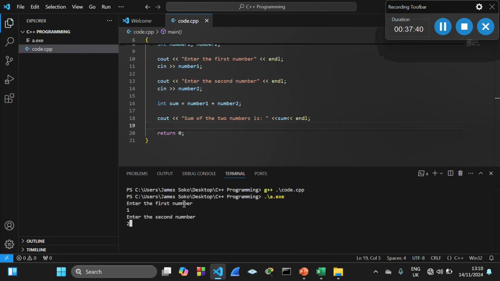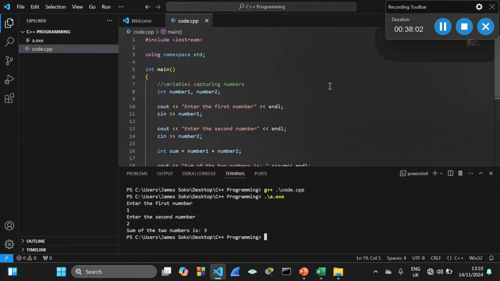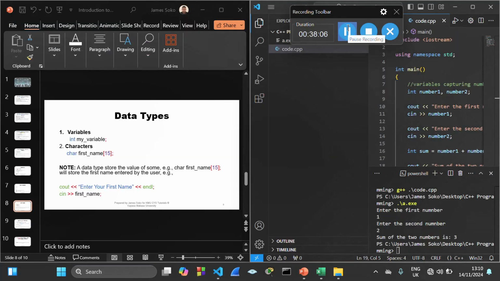By the way, this is not the spelling for number. Anyway, it's okay. Then enter. So it says the sum of the two numbers is 3. Hope I was saying 1 plus 1 is 2, not 1 plus 2 is 3. Okay, so that's the meaning. So I'm sure you've understood what I was trying to demonstrate.